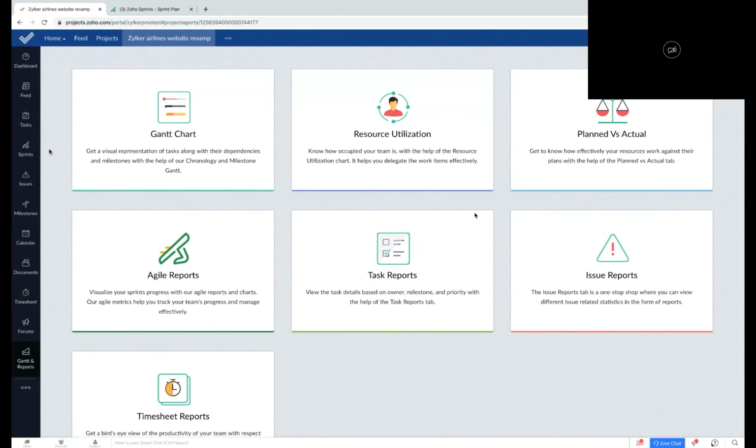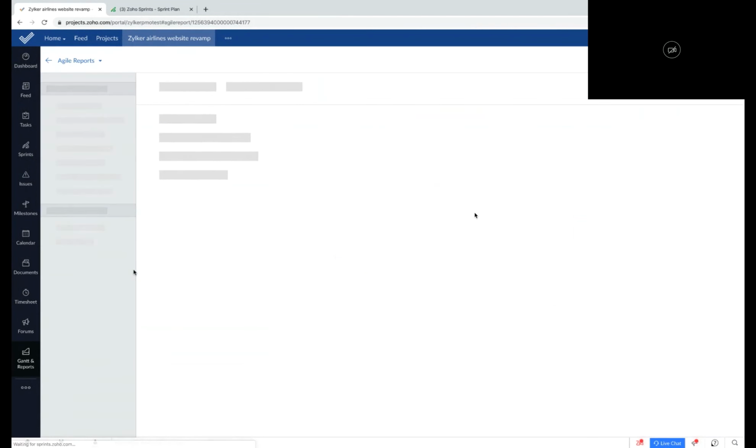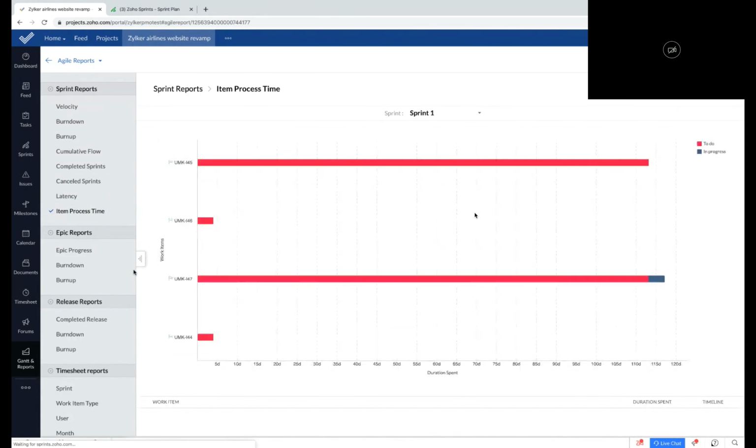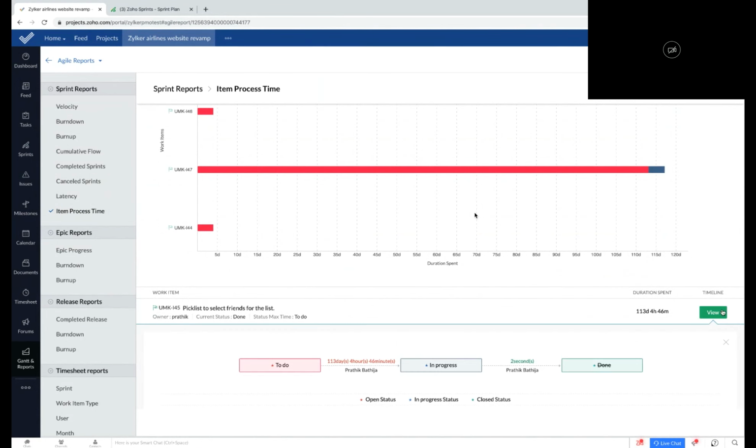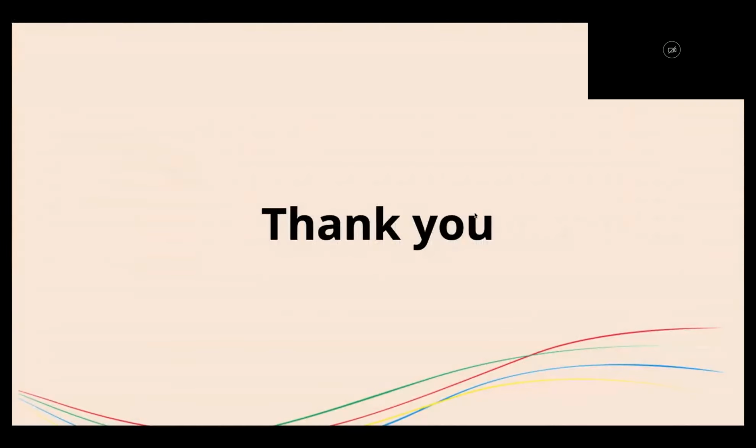This integration also helps you to view all agile reports in Zoho Projects. So every report that you have in Sprints could be viewed directly from here. You also have options to view a status timeline, which lets you understand how long it took for each work item to move from one status to another.